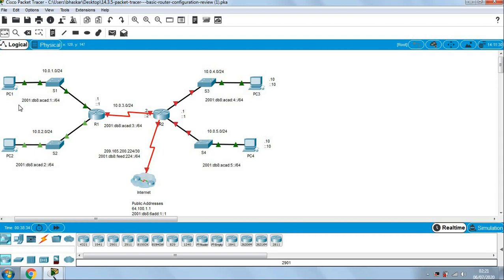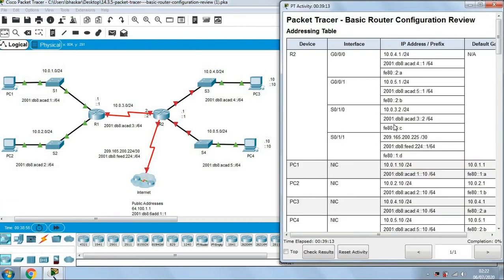And also they are given the global IPv6 unicast addresses. These are the networks: 2001:DB8:ACAD:1 network, 2 network, 3 network, 4 network, and 5 network. So this is what we have to understand. Then we are going to configure as per the requirements. If you check the addressing table, they are provided in R2. There are the interface G0/0, G0/1.